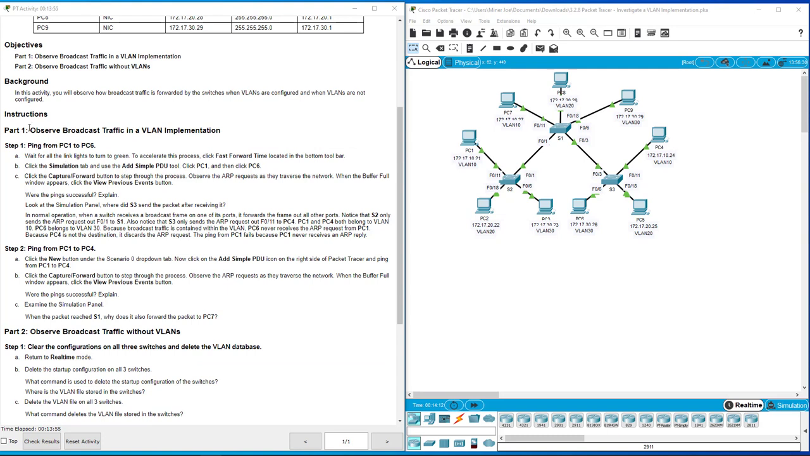So right here at part 1, we're going to observe some broadcast messages, and we want to ping from PC1 to PC6. So PC1 is here, and PC6 is down here. PC1 is in VLAN 10, and PC6 is in VLAN 30. Now, if that's going to happen, here's how this plays out. PC1 wants to communicate with PC6. PC1 knows that PC6's IP address is not in the same subnet as PC1.